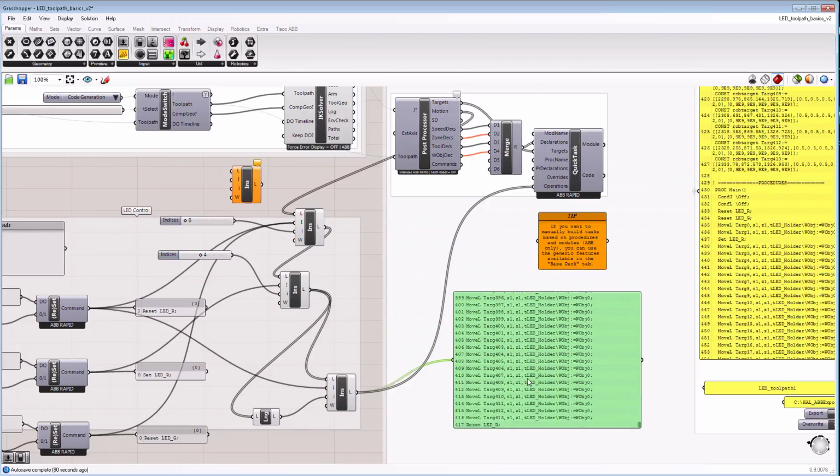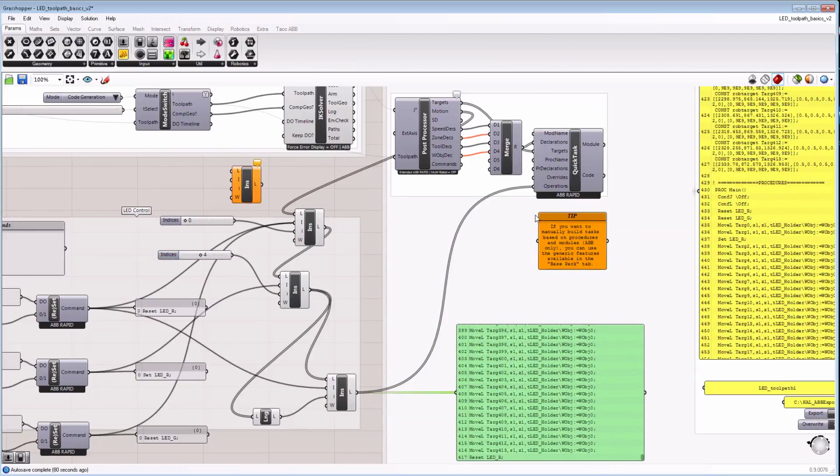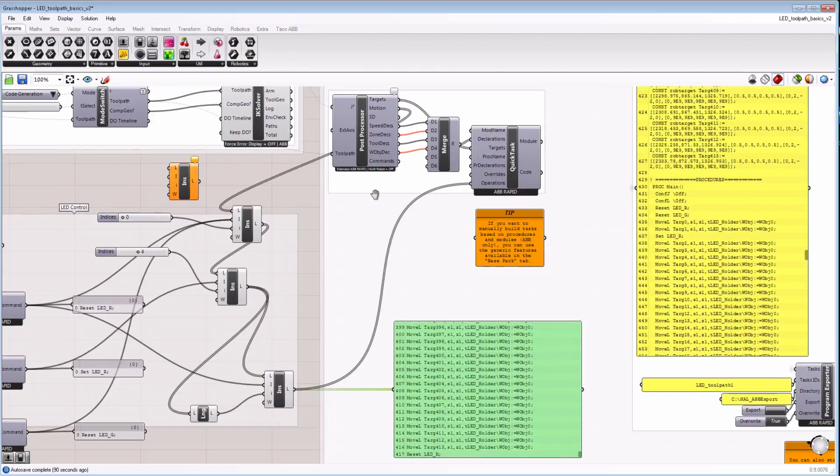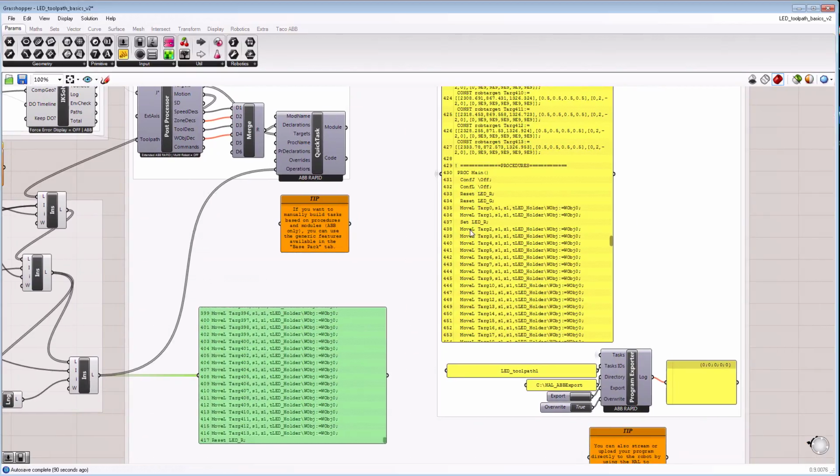All right, so once I have it all set up, I'm now taking that list and actually feeding it into the operations, which then give me all of my control through the rapid output, the rapid code. And that's how you would begin to control the LED light as you're working.